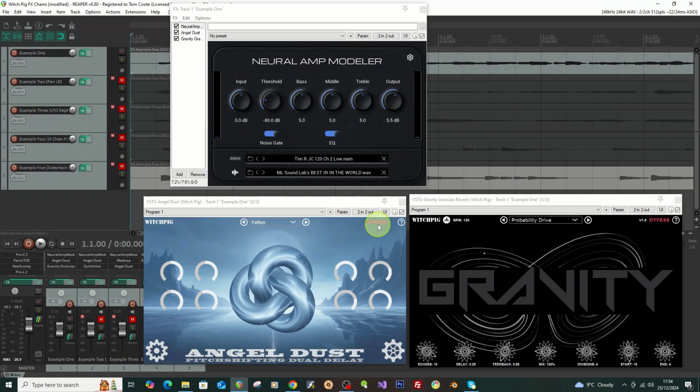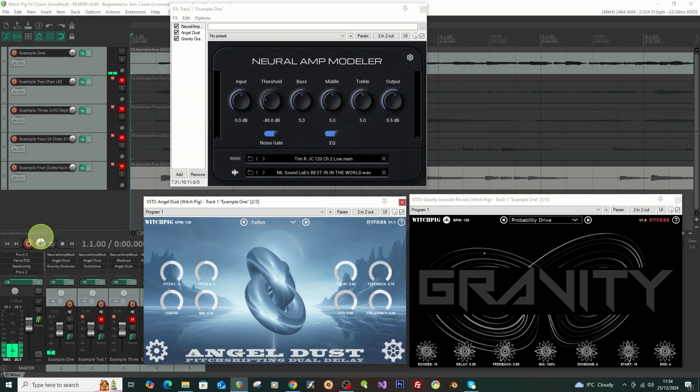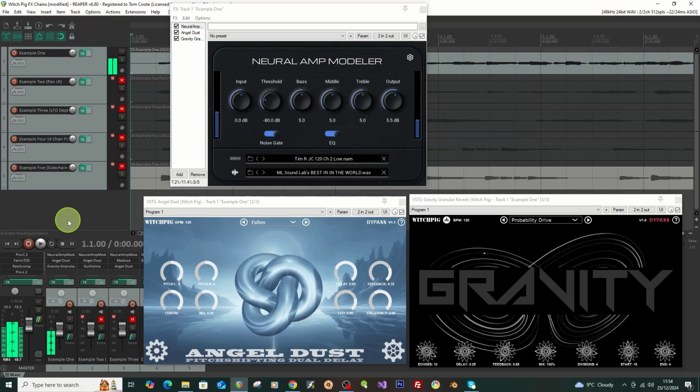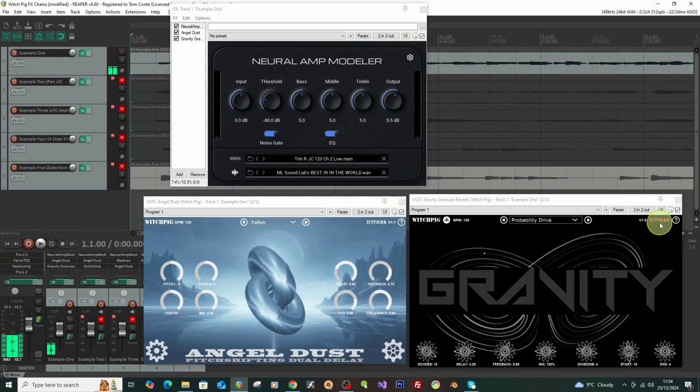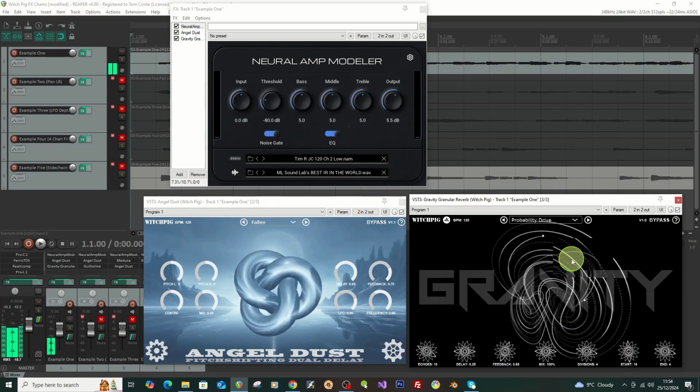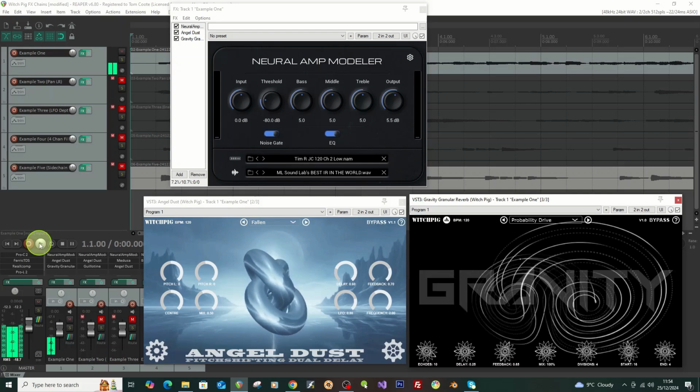Okay, now with Angel Dust, with no pitch shifting on it. And now with probability drive setting on the gravity granular reverb.